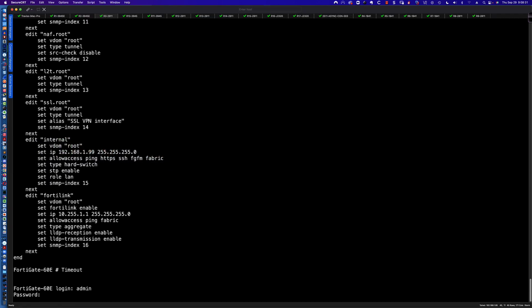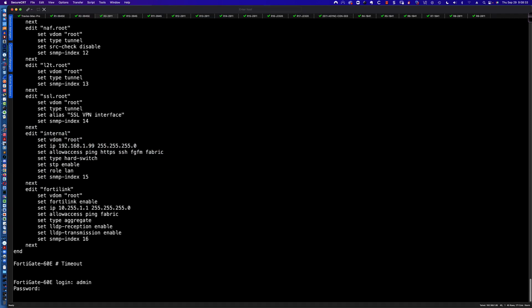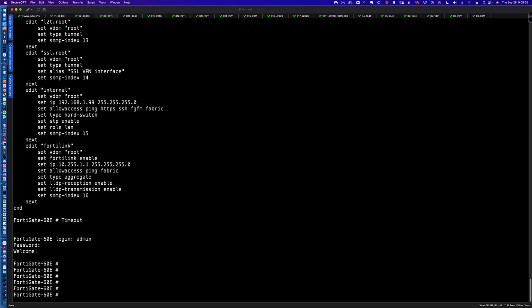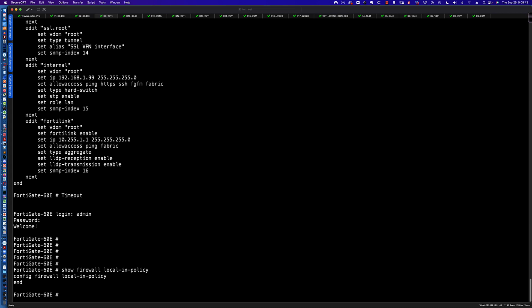Let's get logged back in, ABCD 1, 2, 3, 4. So how would we see the local in policy? And this is where Chris and we were saying show firewall local in policy, and we were expecting to see all of those policies that we saw in the GUI. And so you'll notice that all of those policies that are in the GUI do not show up here from the CLI. And we can argue about whether this is a feature or a bug.